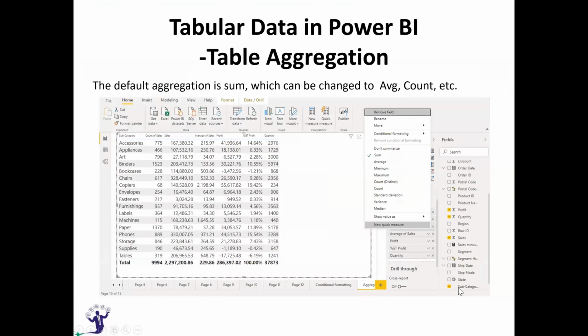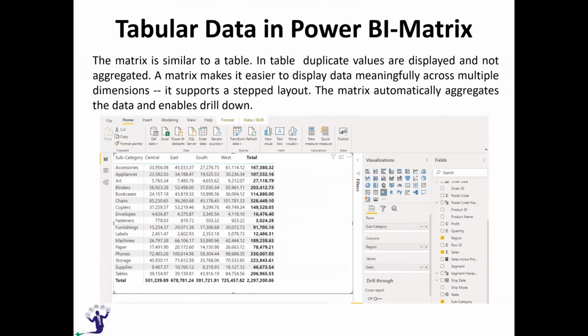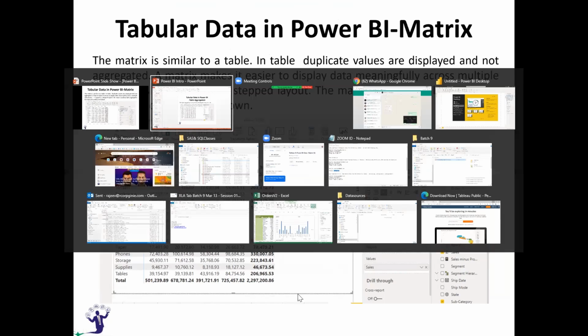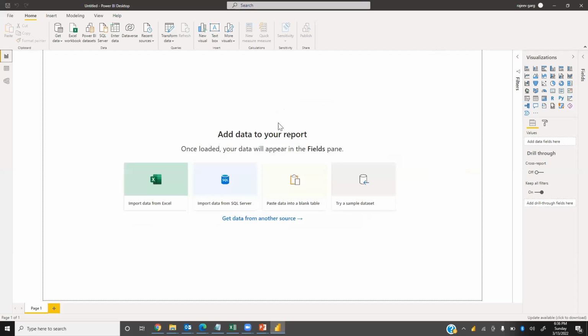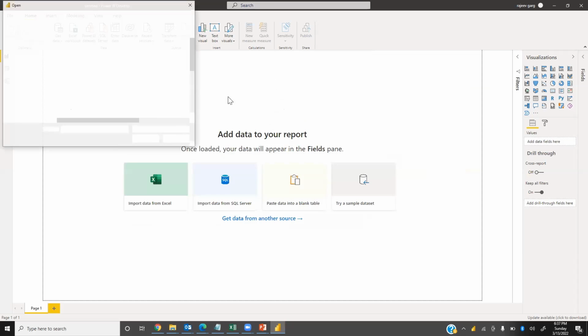The last thing which we did was the table aggregations, right? Next, we need to proceed with the tabular data in Power BI using Power BI matrix. So, another way of managing the tabular data. Let us get connected to the data source. I will click on Get Data, Excel.